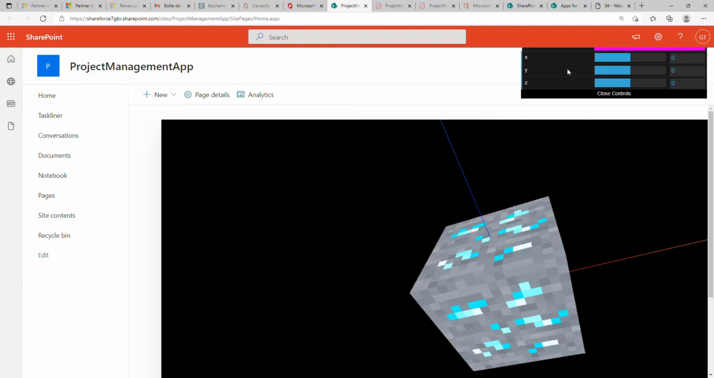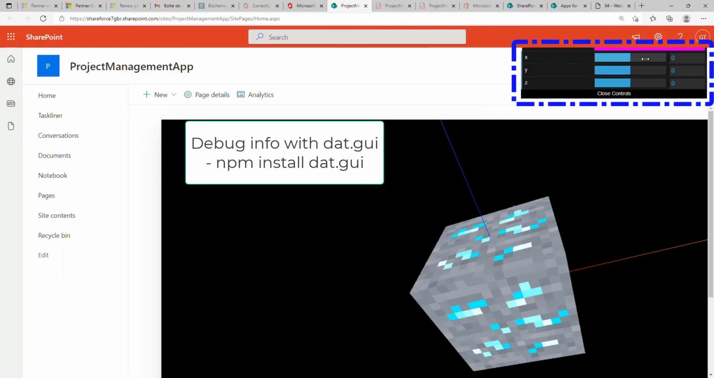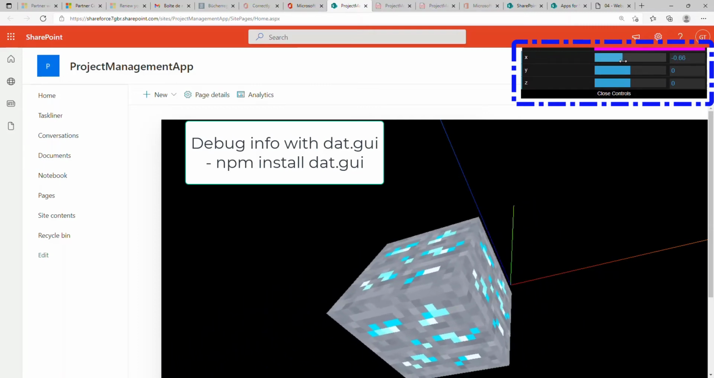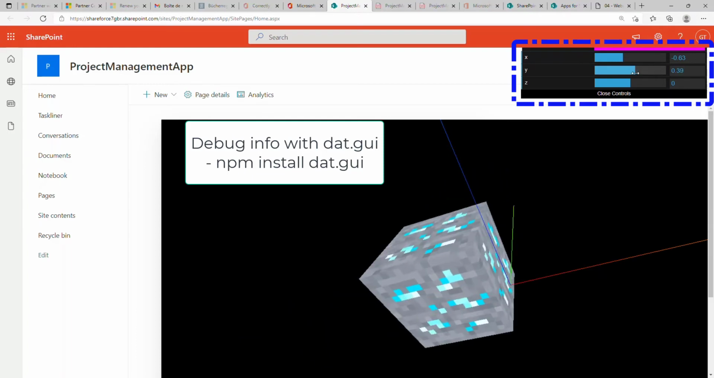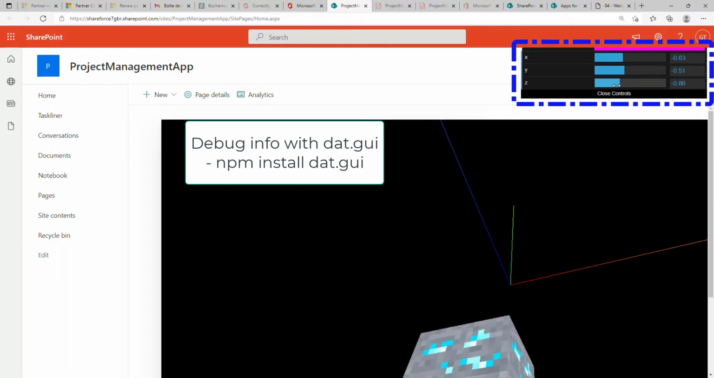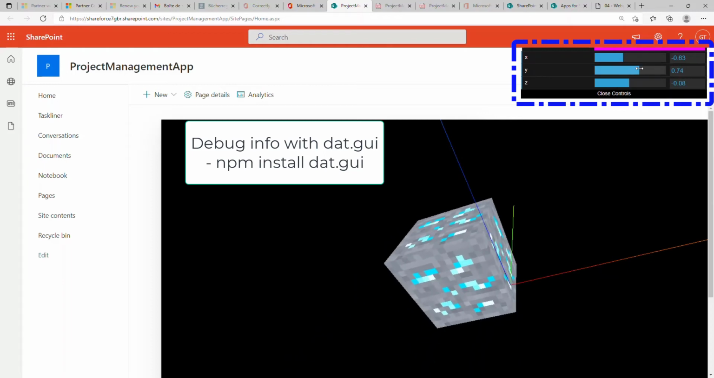Then there is also the possibility here on the top. You see here on the top I have the possibility to change the position of my cube in the x, y, z direction, and then I can move this and you see the value of this position. This is a debug component. This debug component is the dat.gui.